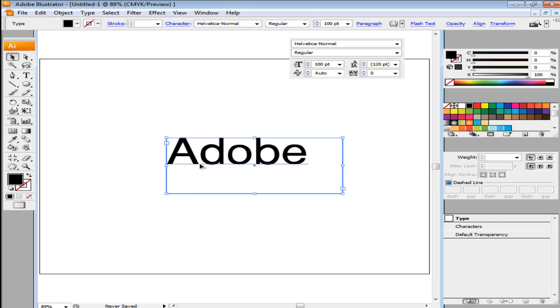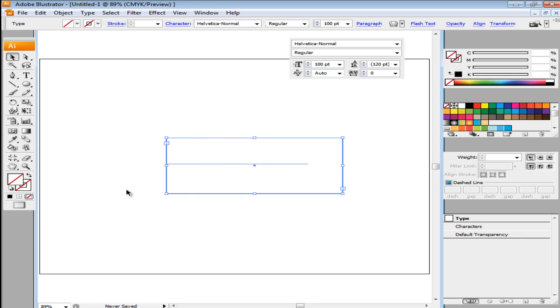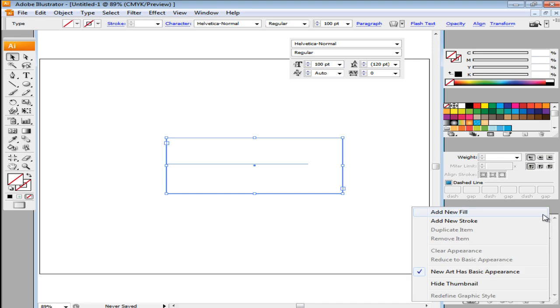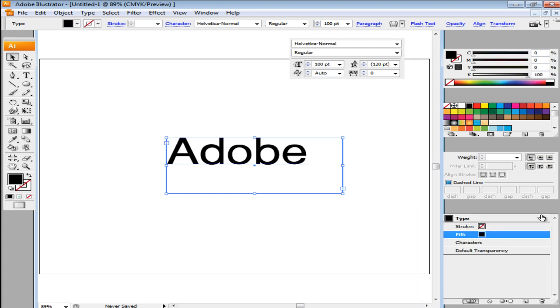Over here, the font type is Helvetica-normal, while the size used is 100 point. Select the text and remove the color from the text. Now open up the Appearance panel located towards the right. From the arrow on the right side of the panel, choose the Add New Fill option.